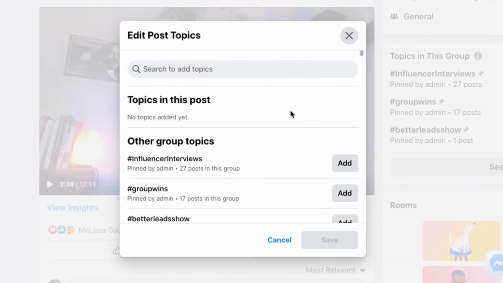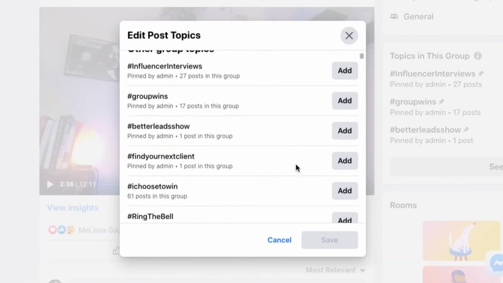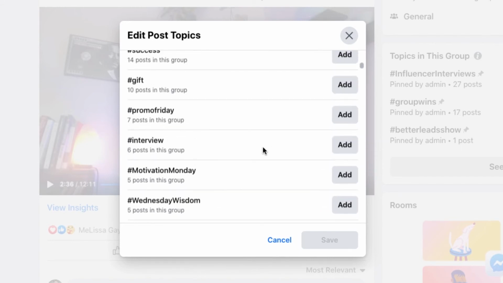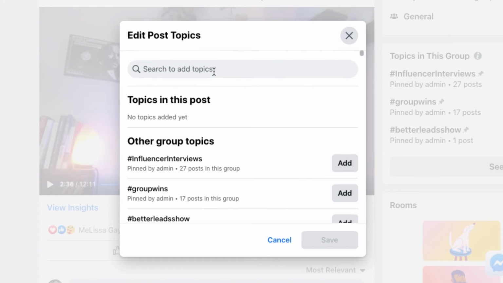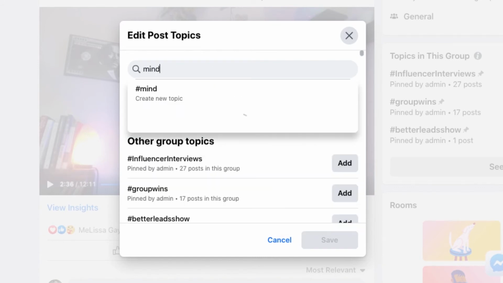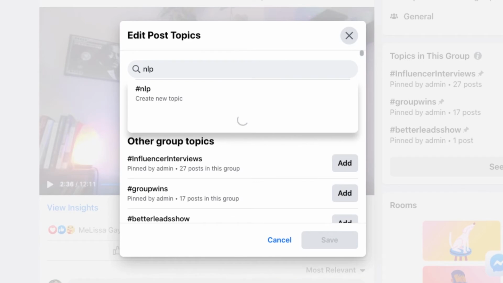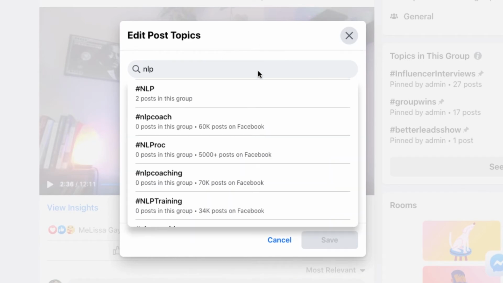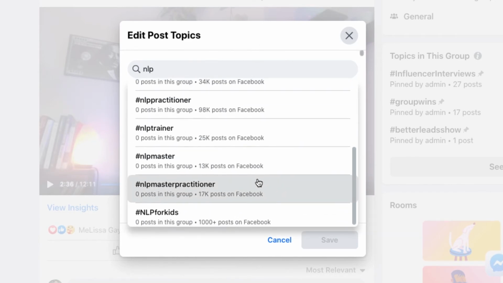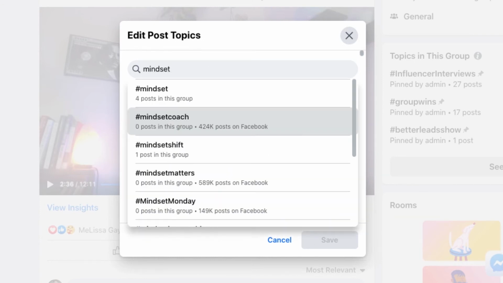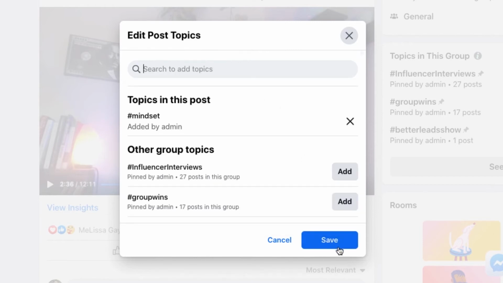When you click on Edit Post Topics, it brings up all the topics that you have in the group. Say you don't want to look through all of these. I know this has to do with mindset, or NLP, I'm sorry, it has to do with NLP. Say I wanted to add it to one that's already in there. We have mindset. Say I wanted to add it to the mindset topic. Then I would simply click on mindset here.